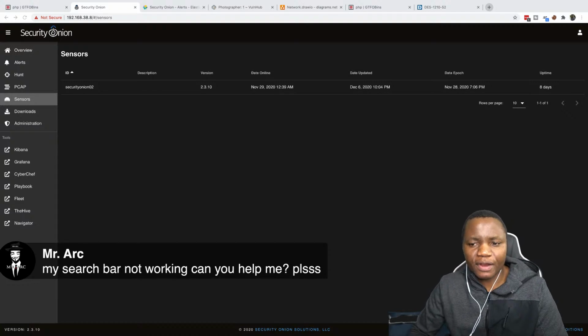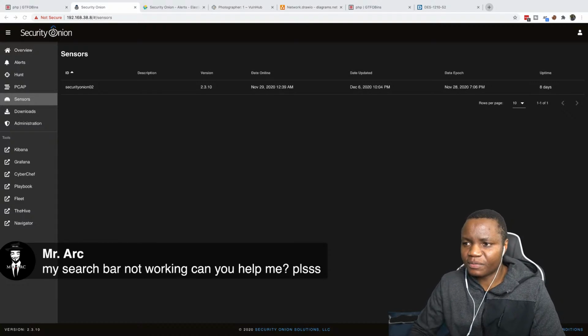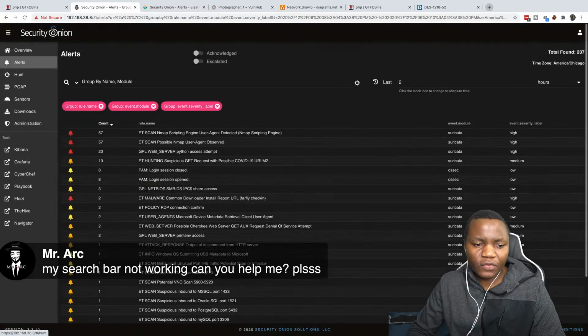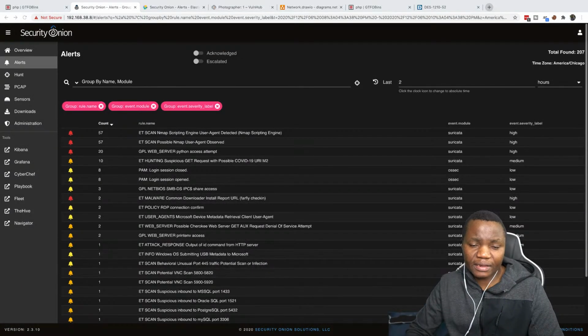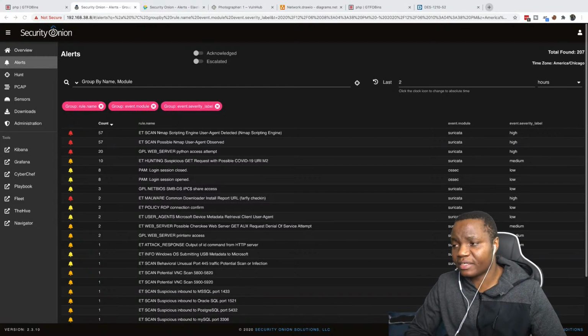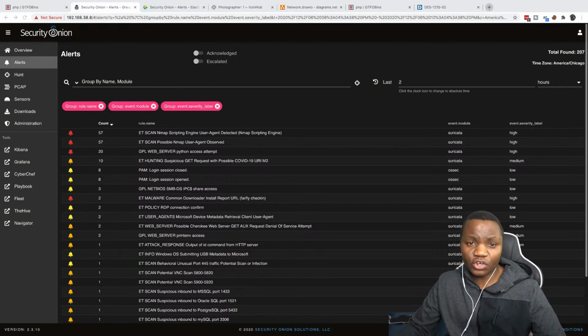What do you mean your search bar is not working? You mean your search bar in Security Onion? If you are running your Security Onion on an old desktop or really terrible hardware, you're going to have a bad experience. It's just the nature of this system.